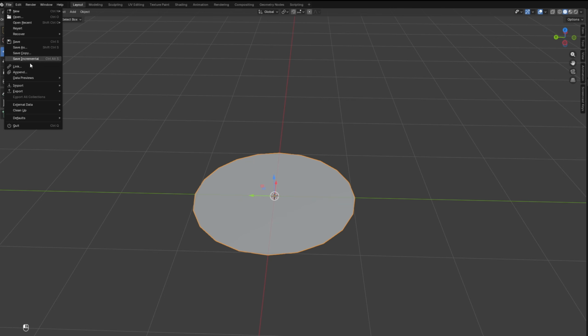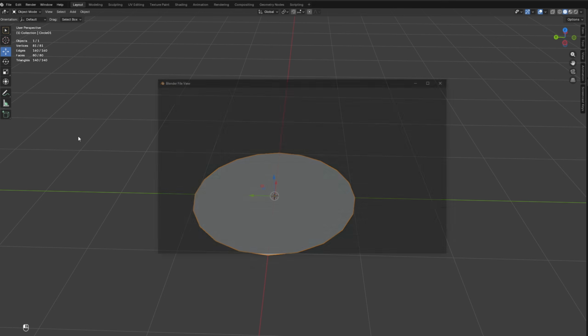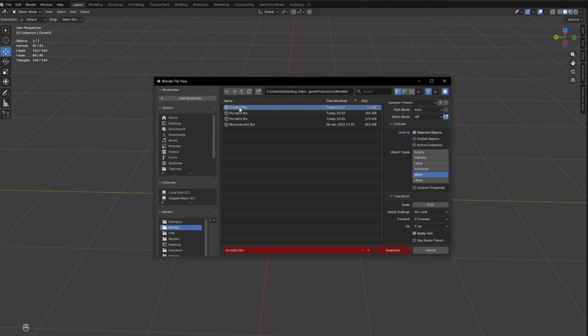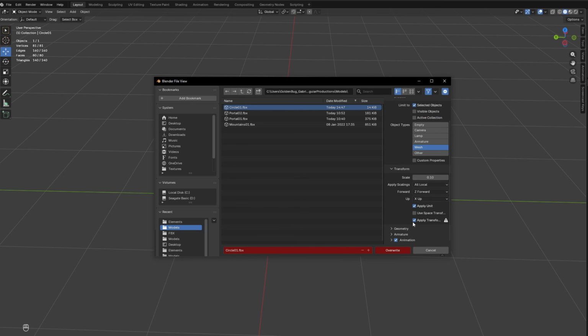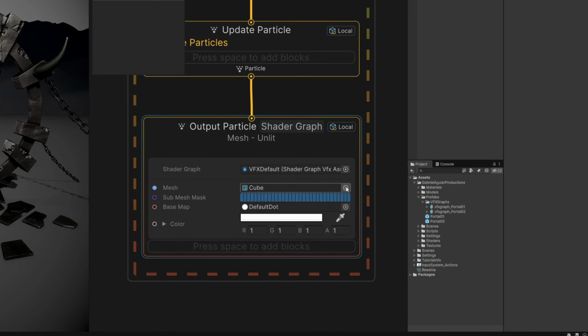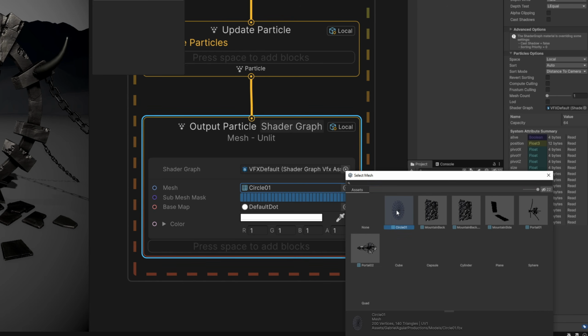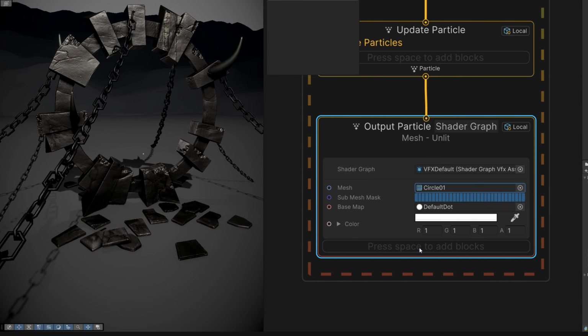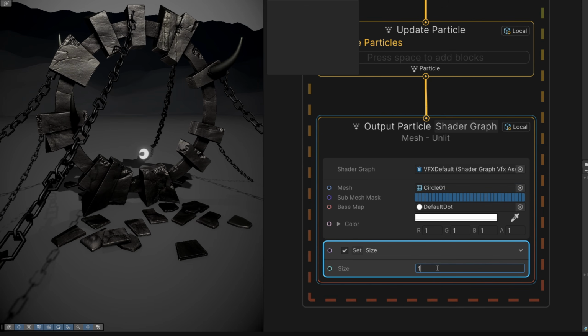With the circle selected, let's go to File, Export as an FBX. Make sure selected objects is on, and enable apply transforms right here. Once you have done it, you can assign the new circle to VFX Graph in Unity, and then adjust the size with a set size.